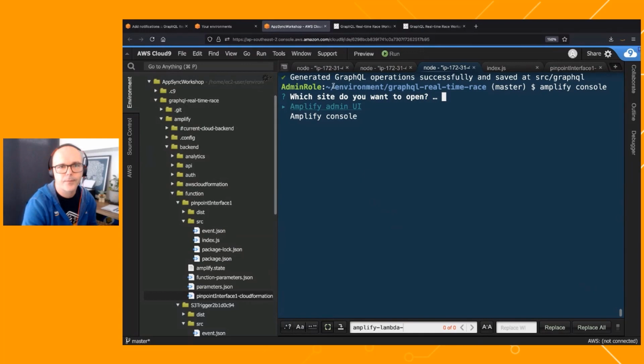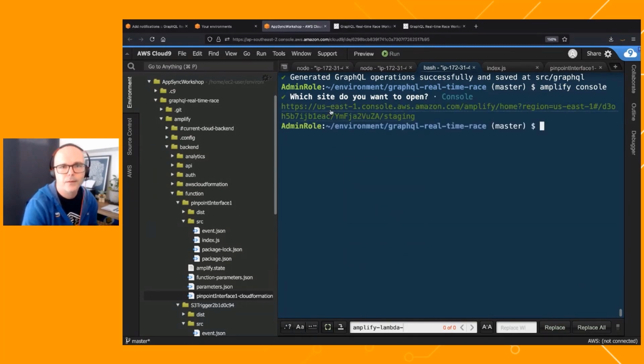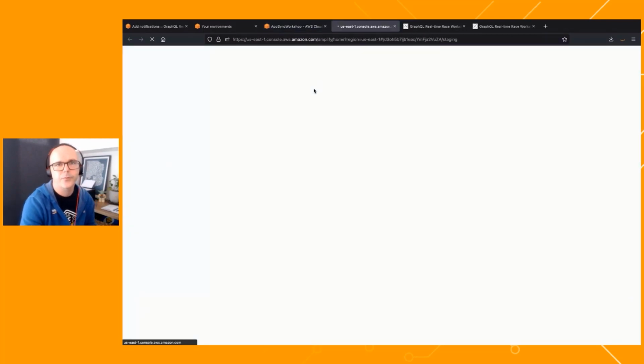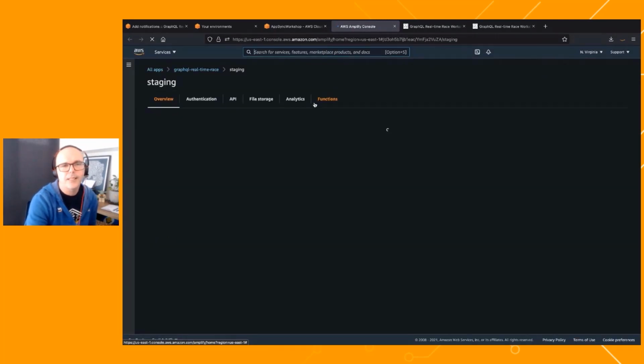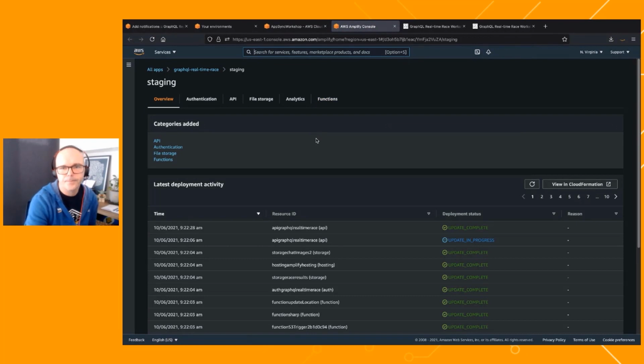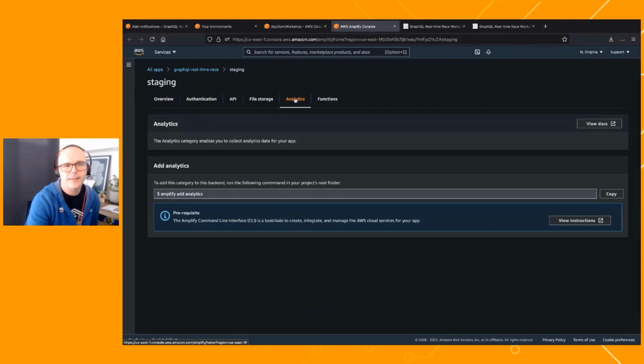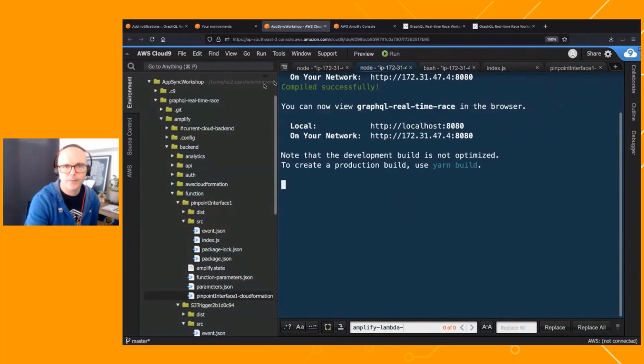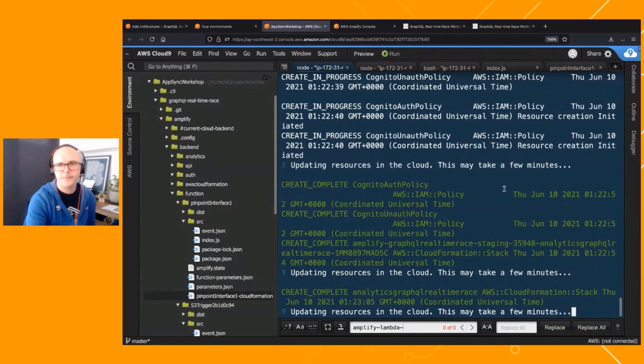So it gives us the choice of admin UI or amplify console. So we select amplify console. Click on that link. And this will bring up the amplify console, which is the part of Amplify that runs inside the AWS console. So we can see there's current deployment activity, and the update is in progress, so it's still going on. So this is our analytics function, and we just wait for that pinpoint to be provisioned. So I'll just wait, go back, and wait for this to finish.